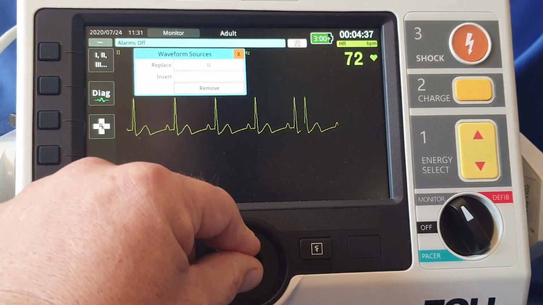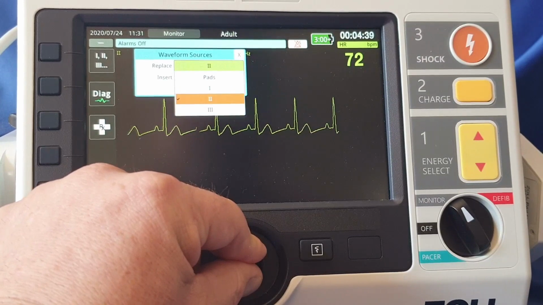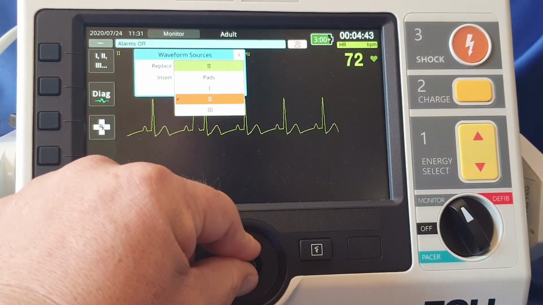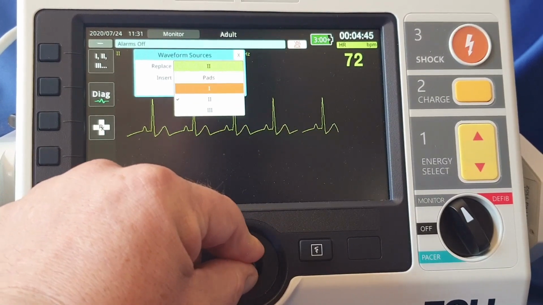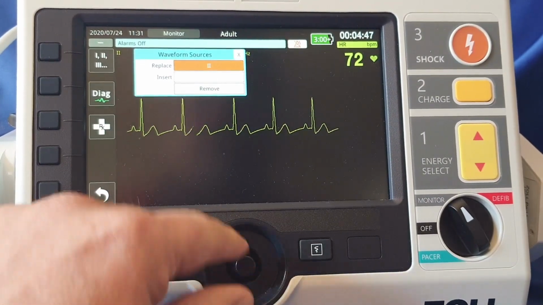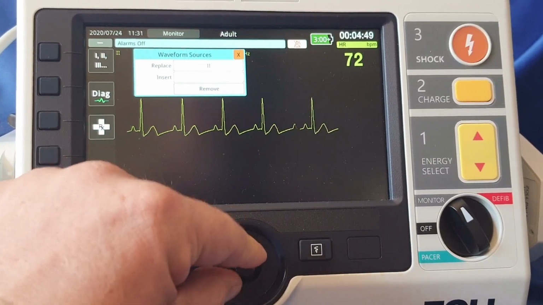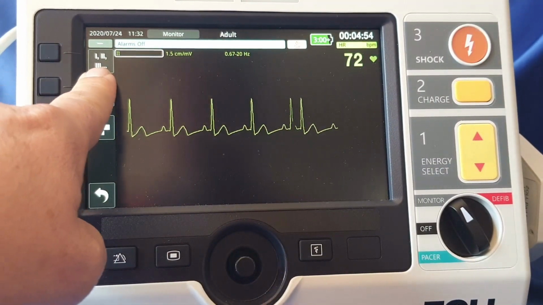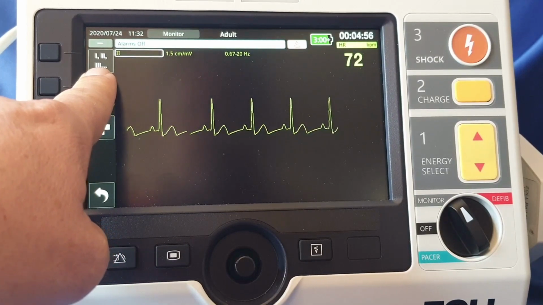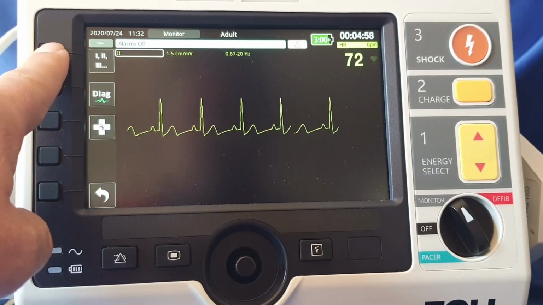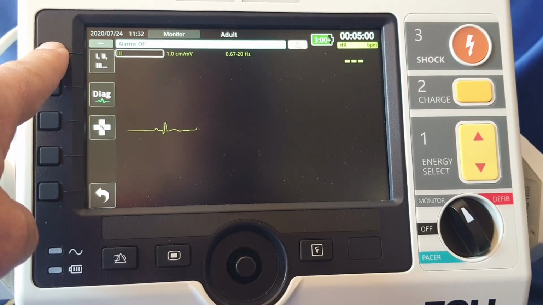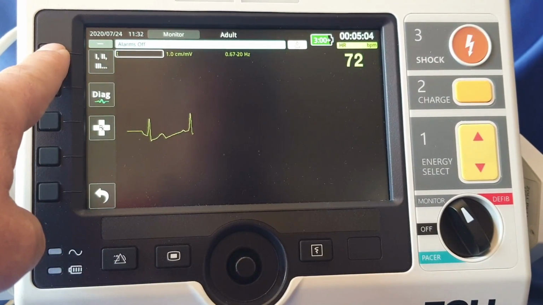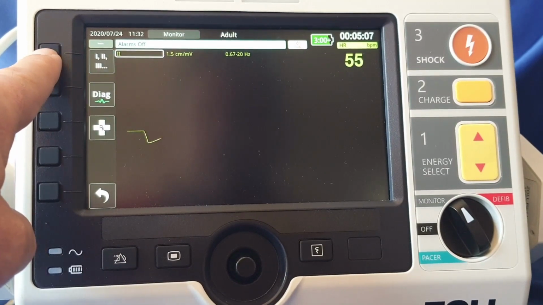If I click onto that, I can go down and I can change to lead 3, lead 2 again, lead 1, or I can read from pads. Alternatively, I can see I've got leads 1, 2, and 3 on the side here. If I click on this button here, the soft key, it makes it 3, to pads, lead 1, and back to lead 2.